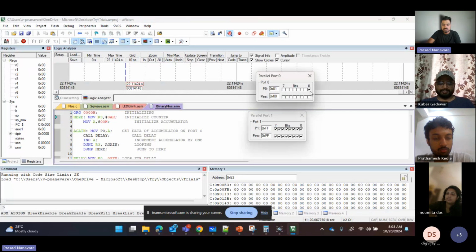See, 0 1 2 3 4 5 6 7 8 9. Got it? 0 to 9 means it counted 10 numbers actually. 1 to 10 are also 10 numbers and 0 to 9 are also 10 numbers. But it starts from 0. That's why, suppose you wanted to display 10 also, then you will load this value with what?